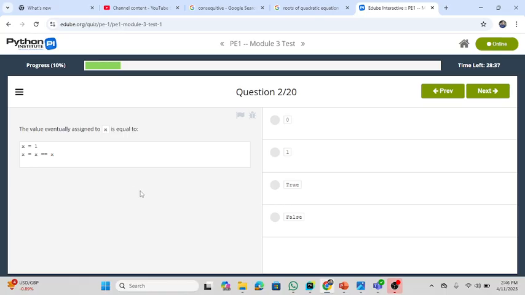The value eventually assigned to x is equal to... x equal to 1 and x equal to 1. If you take x, x equal to x means this is true. So first it will evaluate the boolean, the conditional. x equal to x will be evaluated as true. So x equal to true.